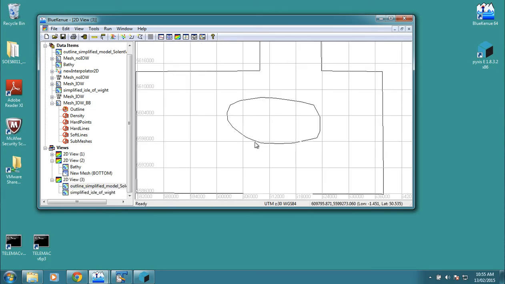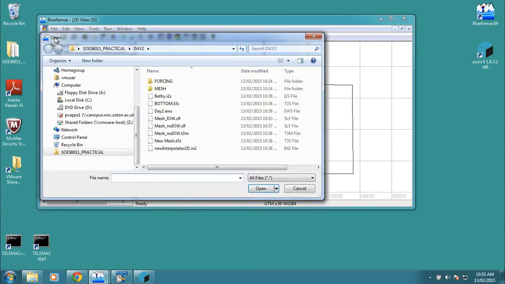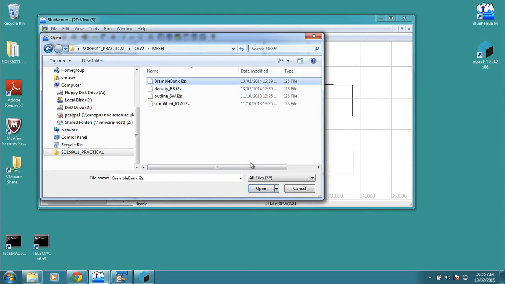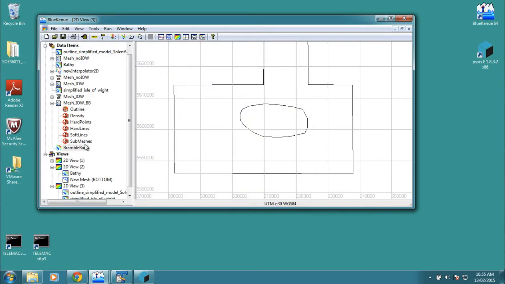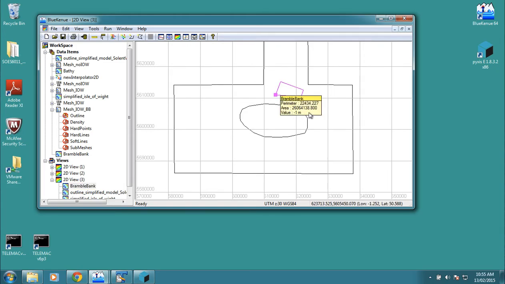Zoom out. What we're going to do now is we're going to load in 2 additional files. So let's load those in now. Those are in day 2, the mesh folder. There's Bramble Bank. Let's load that in. We can have a quick look at that in the new 2D view. And essentially that's just a circle that maps out the area of Bramble Bank. And it's got a value of -1 meter. So that's what we're going to use to actually create the area within this as being -1.